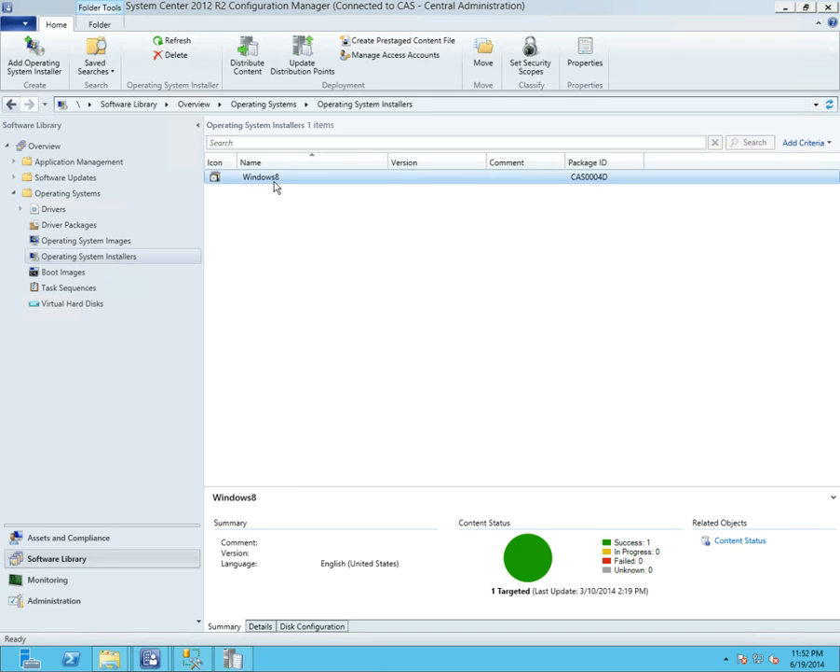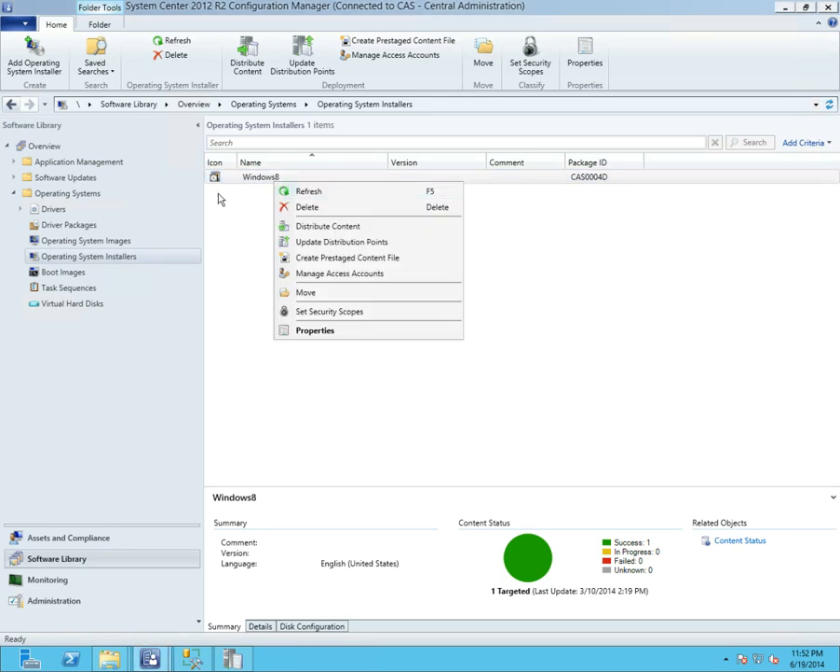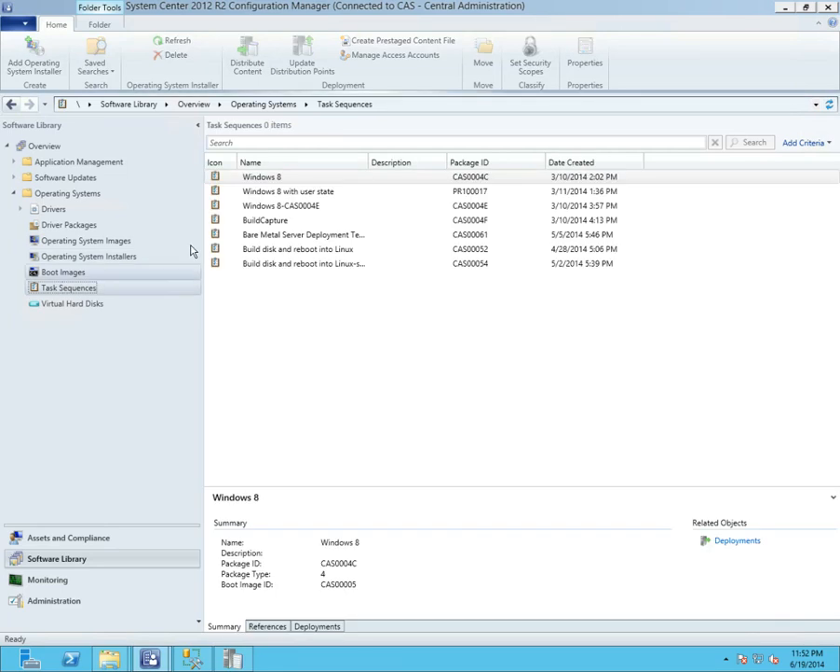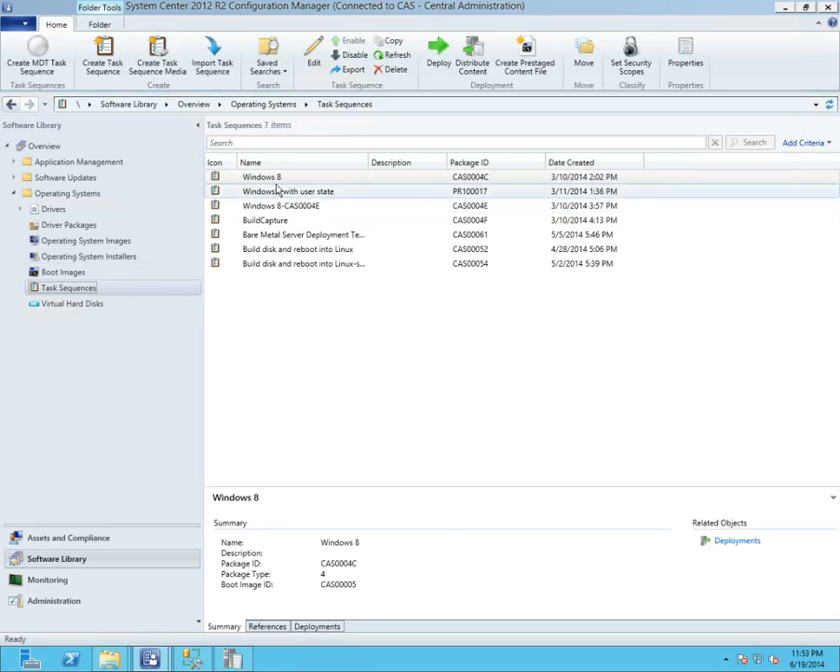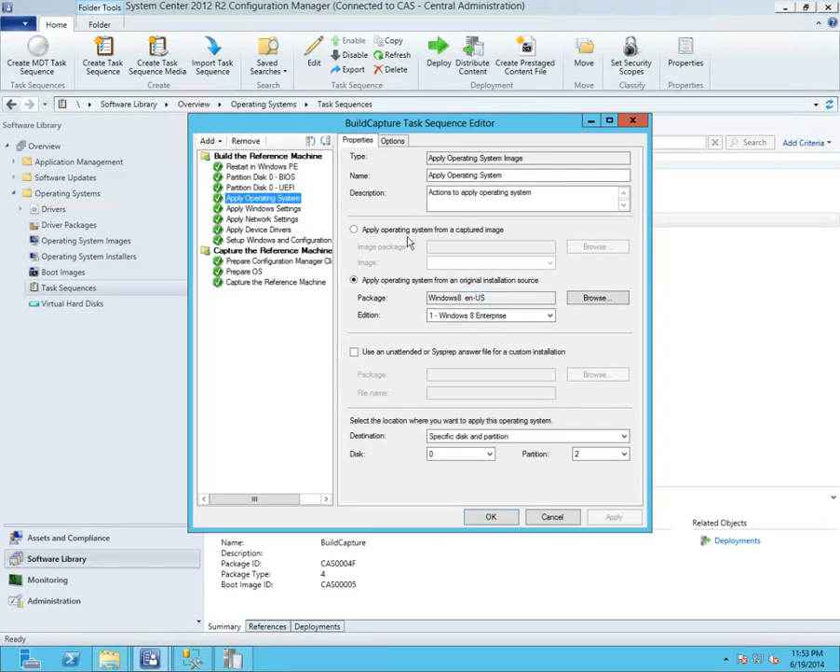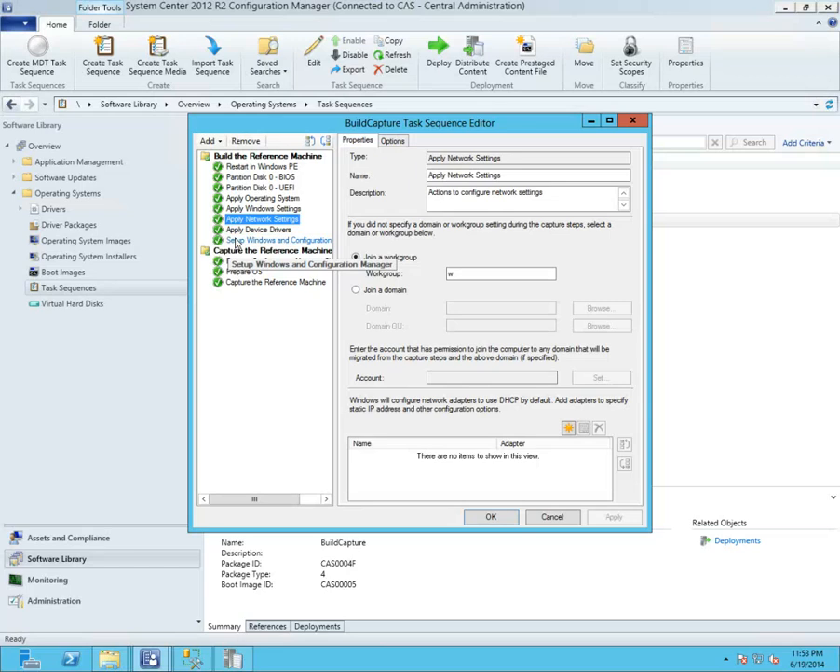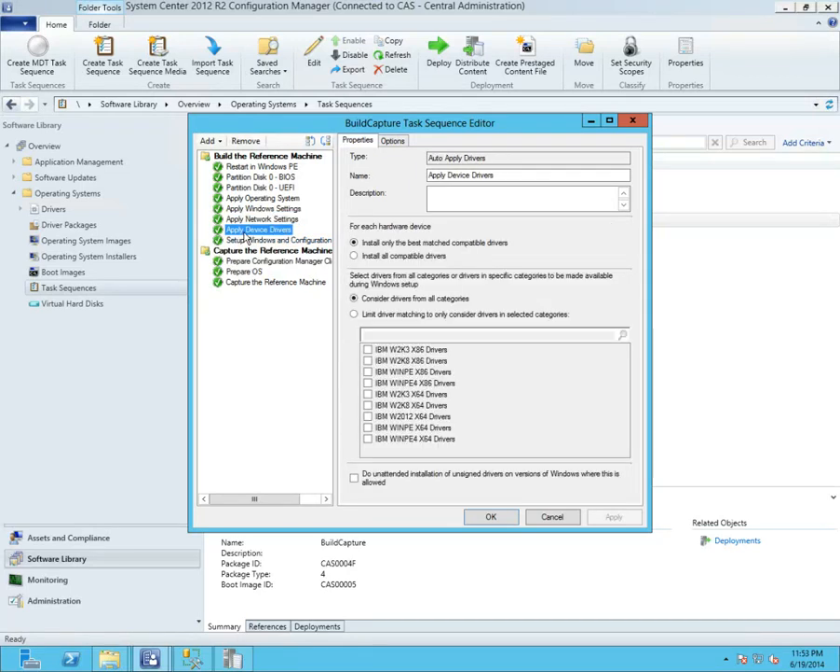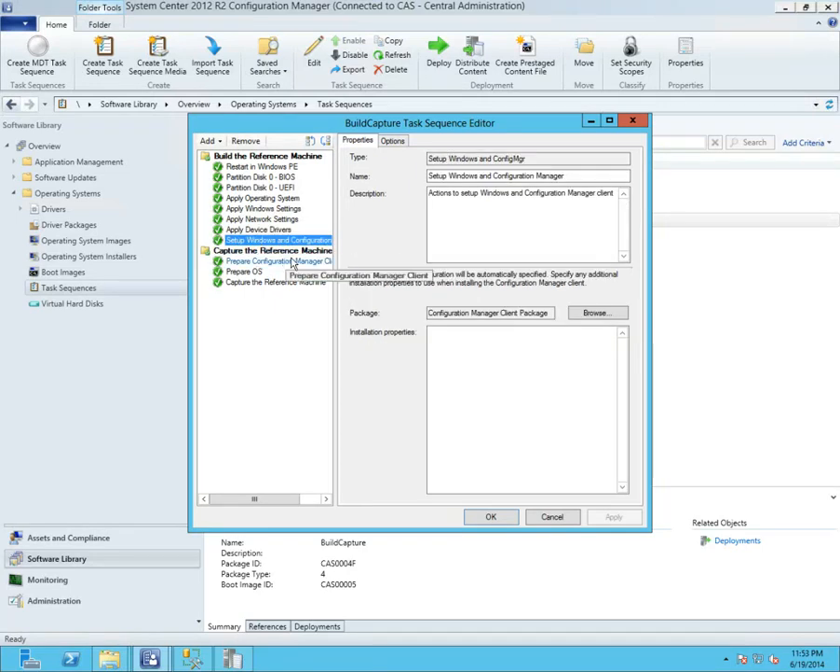So in this task sequence, I am specifically going to install the OS from my source files. I could just as easily use the operating system image WIM that I'd imported before. Right? Apply my Windows settings, any network settings, apply device drivers. So this is really cool to make sure you have your drivers up to date for the image and so on. Here's where the ConfigMgr client gets loaded. And then we're done. We've fully built the machine.